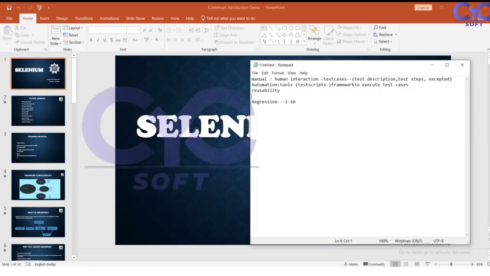In automation, we have different types of automation tools available. One is an older tool, QTP, which we have used for many years. Then we have Selenium. Then we have LeanFT.